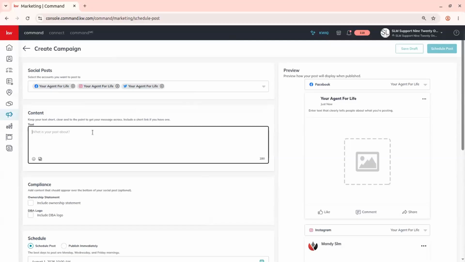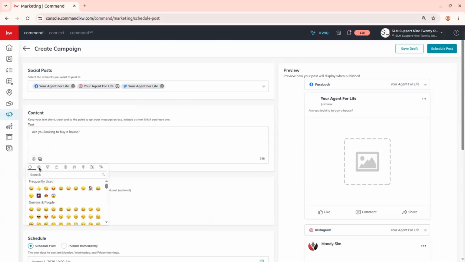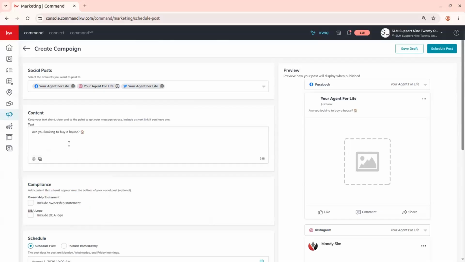We'll go in here, we have our content. This is going to be our caption. So we can go in and choose what we want our content to be. And then we can add in an emoji if we want to. I like to add the house emoji right here. And then we can add our media.